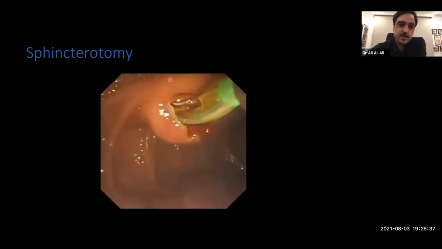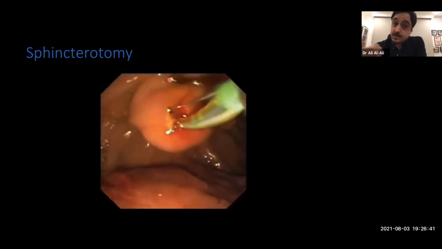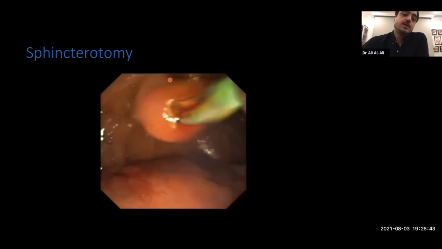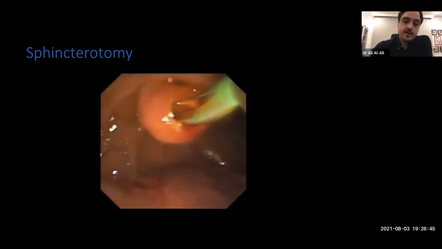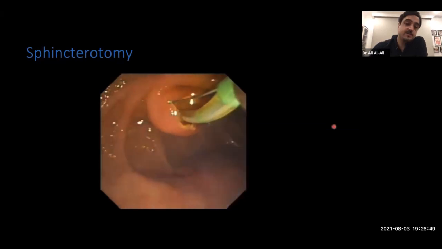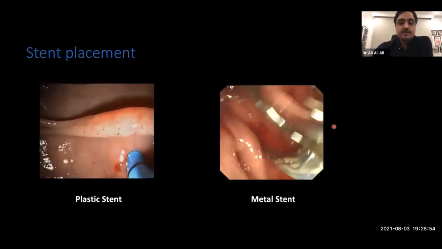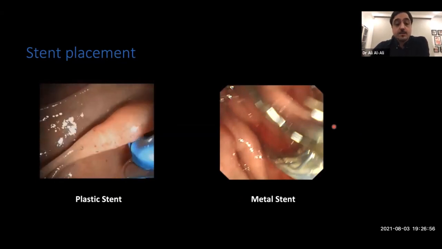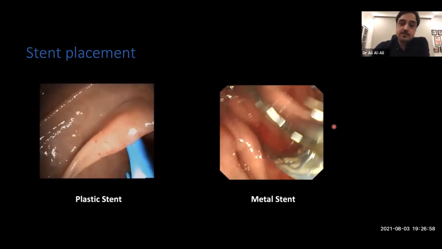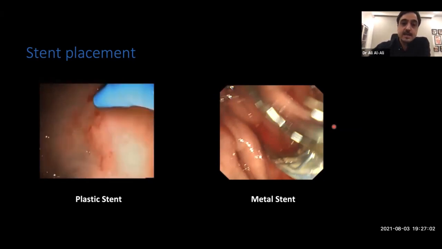And this is why sphincterotomy is one of the higher risk procedures, because not only can we cause bleeding, but we can also cause perforation. And we'll talk about the different kinds of perforation as well. So this is sphincterotomy, and again, it's one of the essential steps we perform in ERCP. Another essential intervention we can perform in ERCP is stent placement, and I'll talk about different indications for stent placement.